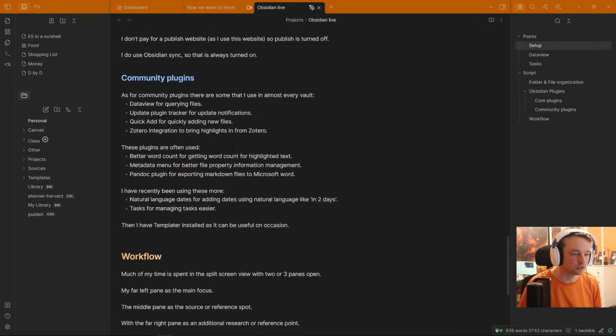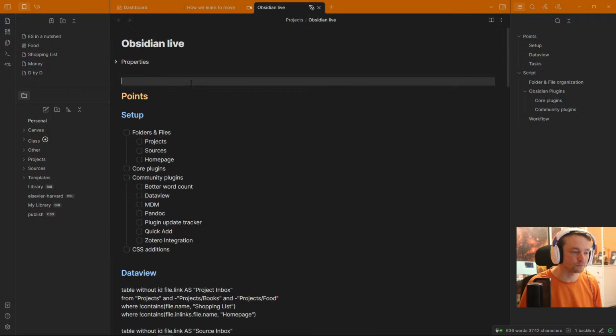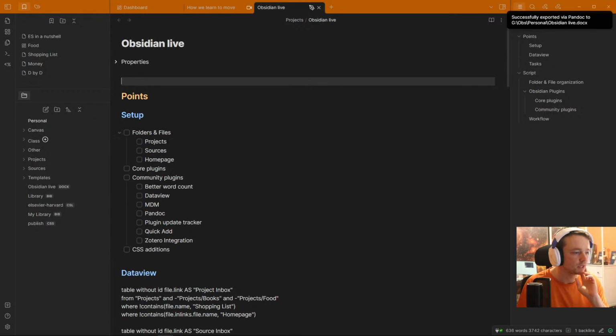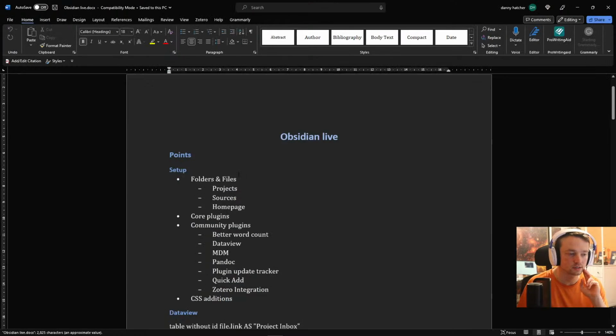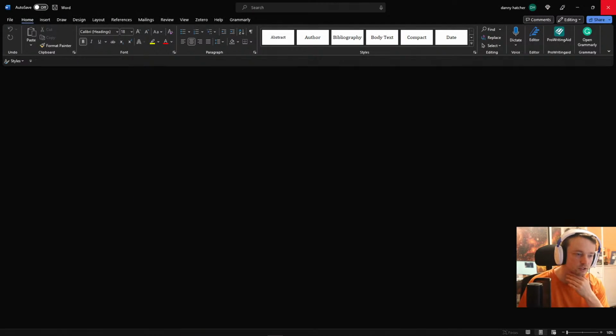I do use Pandoc to export to Word. Do I have any images in this file? No. This was also an essay. When I'm working inside of Obsidian, obviously it's markdown. When I go to format things, I use Pandoc, so I use my hotkey Shift-Alt-P, and now you can see it's a Word document, which is here. It's just turned the markdown file into a Word document.